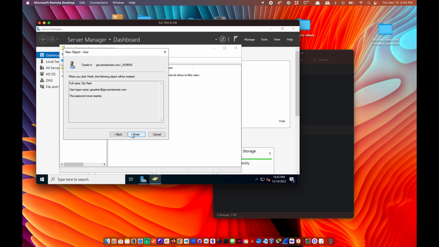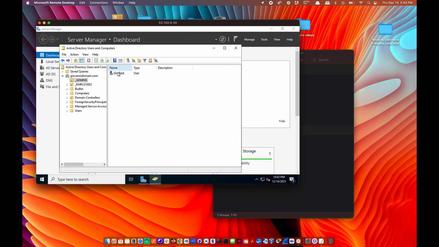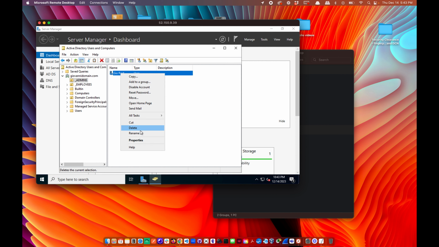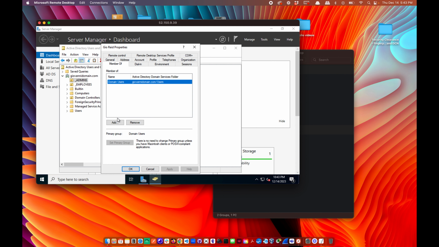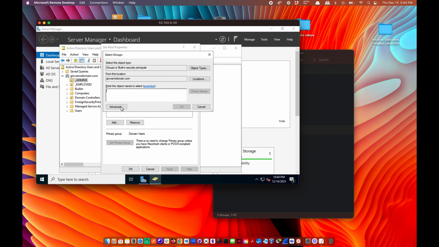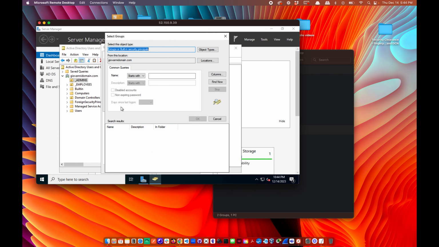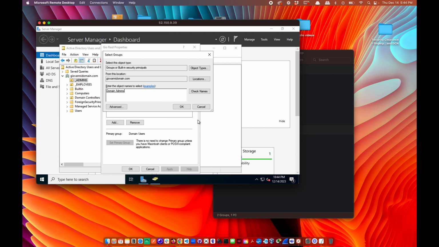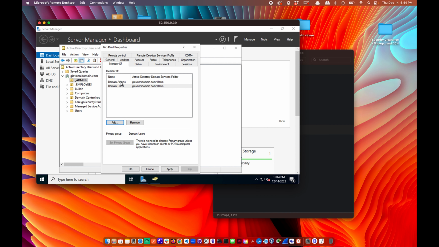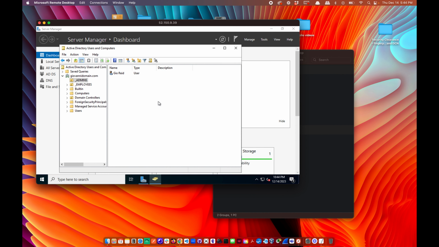And then next, finish. So we have our first user, and we're going to make him an admin. So let's go to properties, member of. We're going to go to advanced, find, and let's find the domain admins. So domain admins, and then we're going to click OK. And so we're going to make him a domain admin. Perfect. Apply.